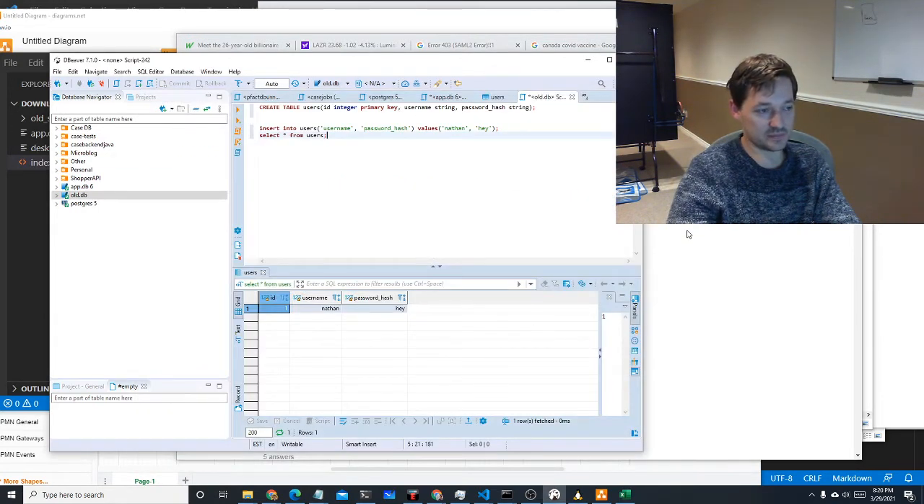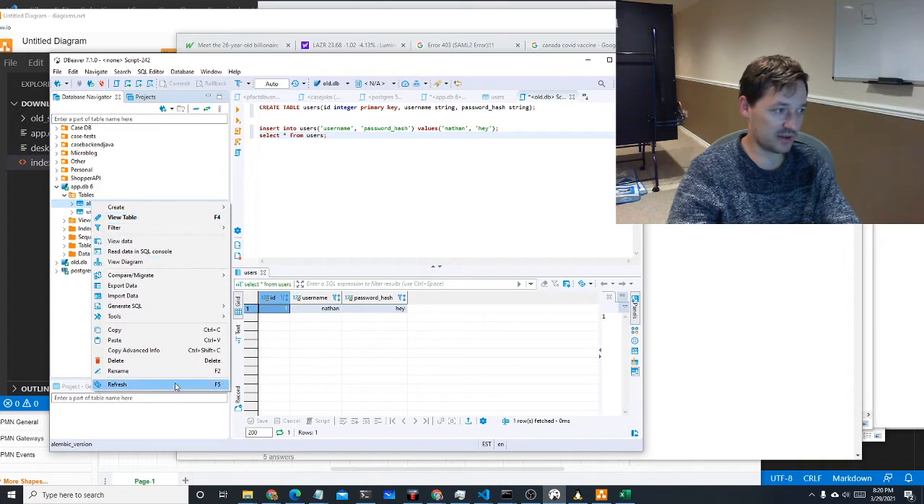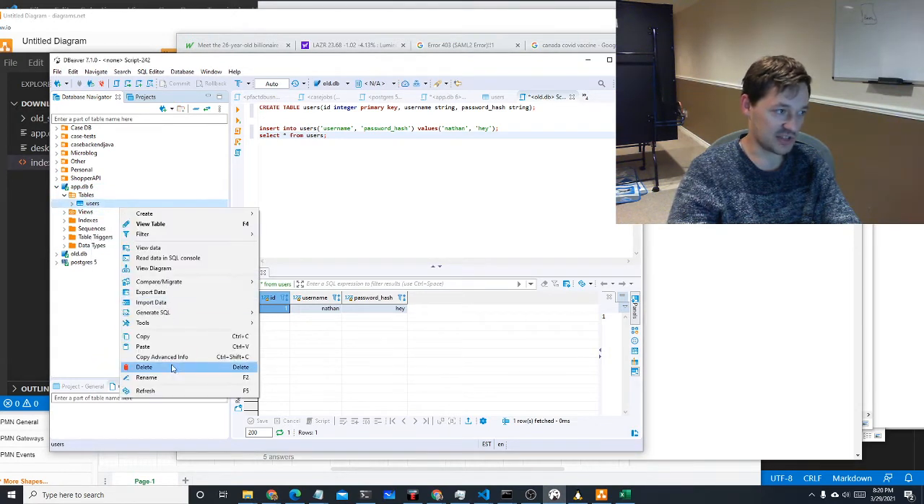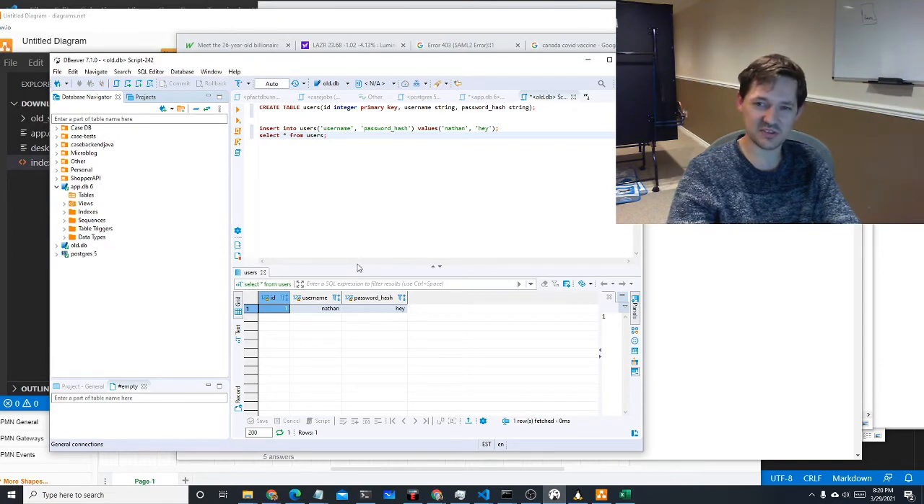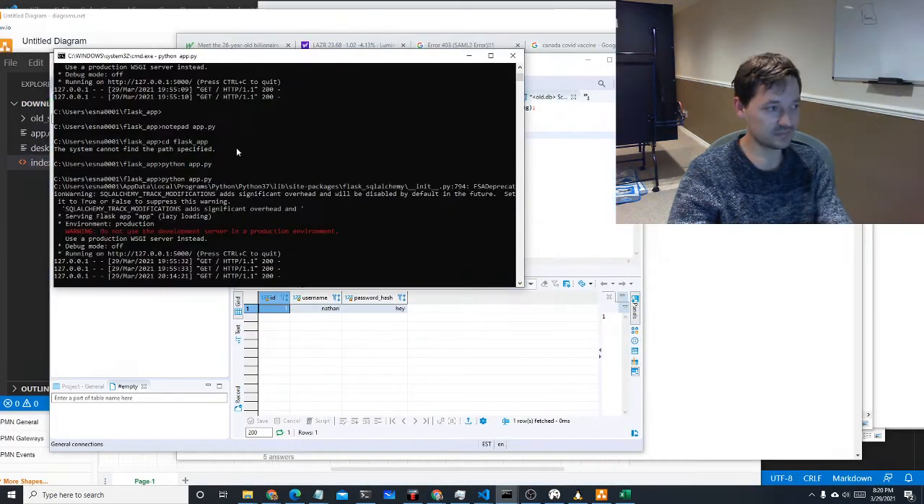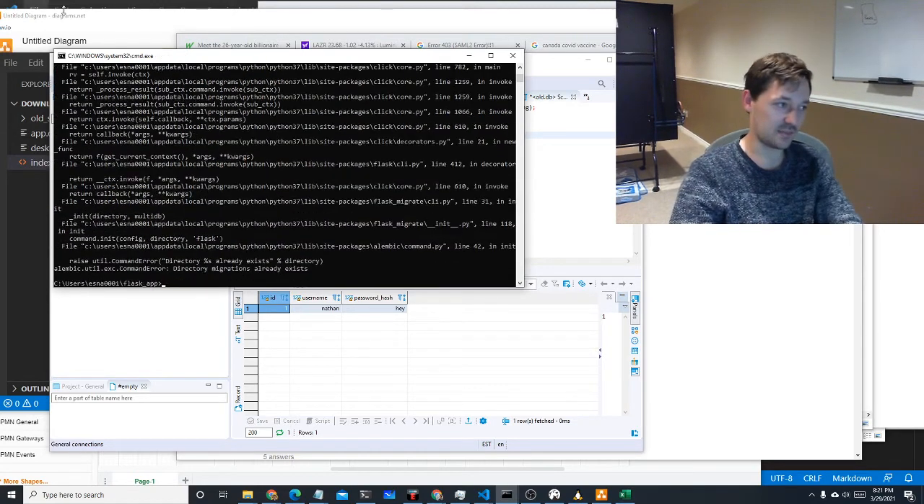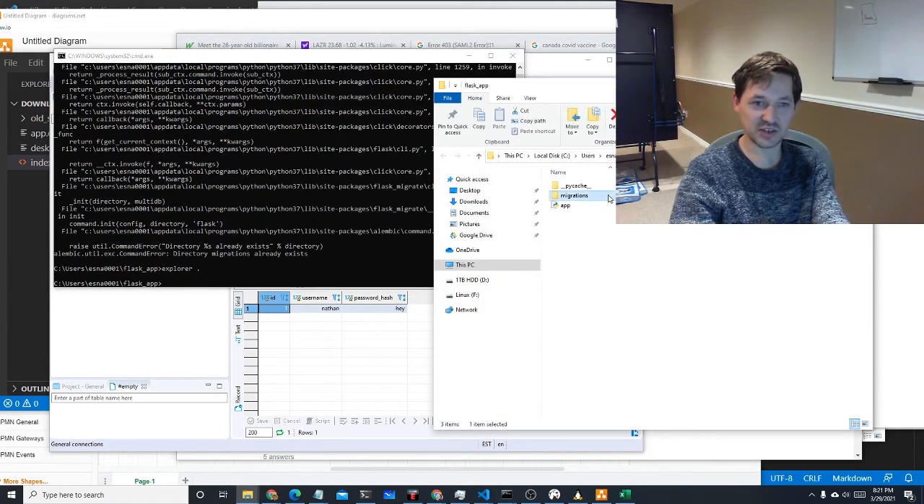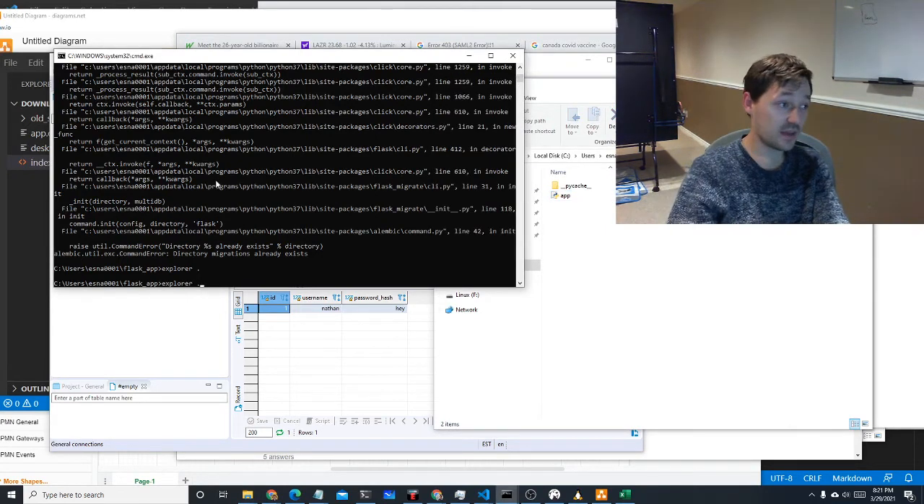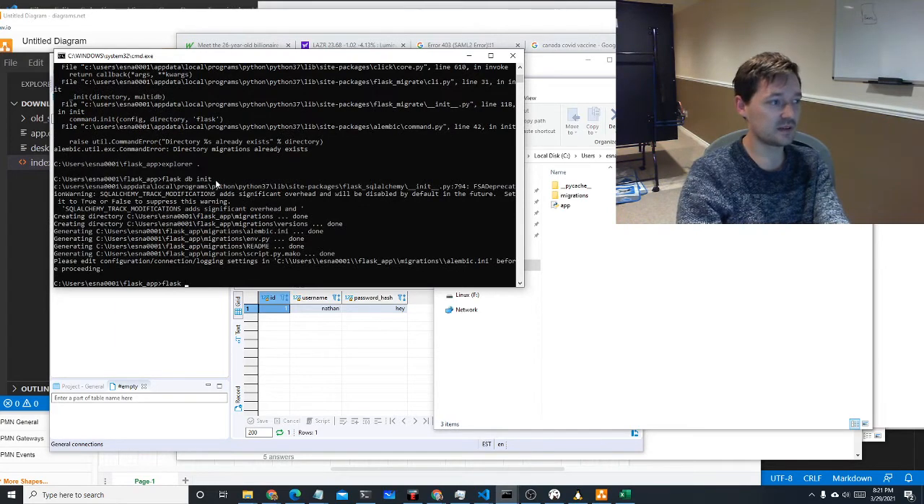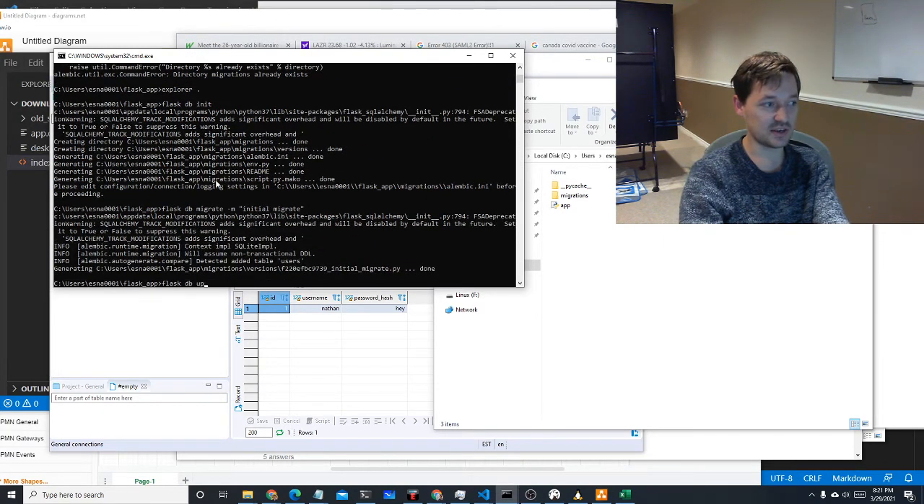Let me show that. First things first: when you do migrate, it's going to create this alembic version table. Let's just say it's not there right now. Let me kill my API. So I can do flask db init, which creates that table. Anyway: flask db init, flask db migrate with a message, initial migrate, and flask db upgrade.